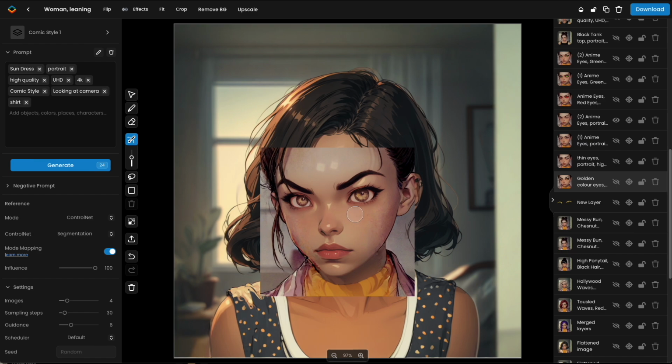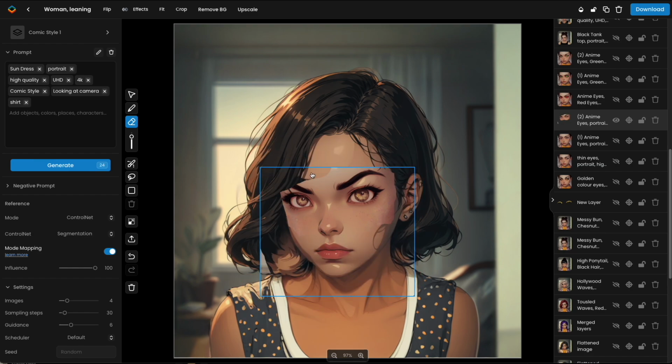Now you'll notice, although we've got the eyes here, the rest of the elements don't match up. This is where the erase tool comes in handy. Make sure you have the right layer selected. We can go ahead and erase the parts that we want to get rid of that don't quite match up.